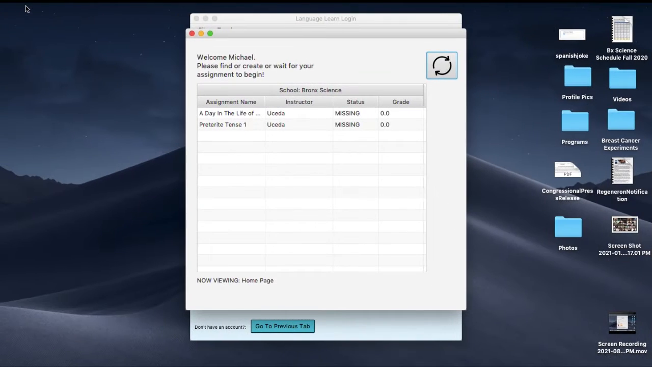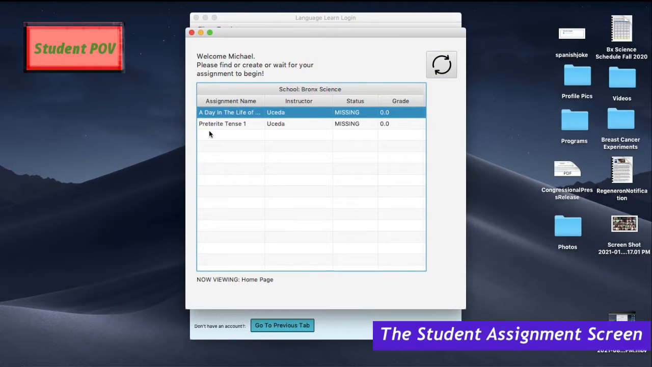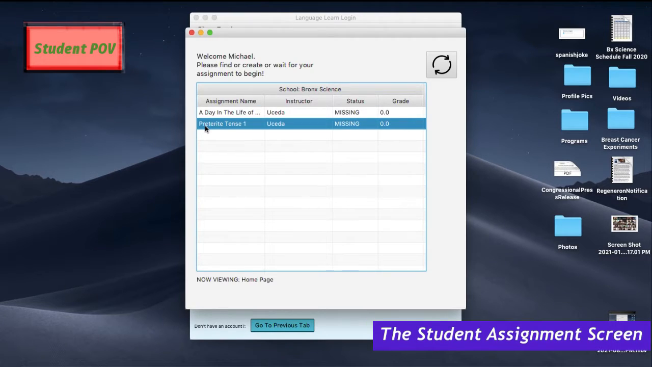Now this screen is where the students can get their assignments. And it looks very similar to the teacher assignment screen, but it's for students. And over here you can see all of the assignments that the teacher has posted for the student. You have a day in the life and preterite tense 1.